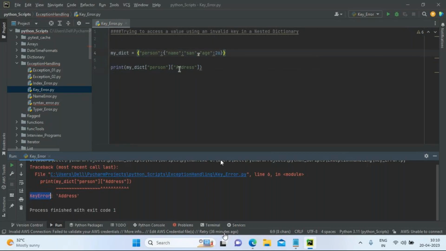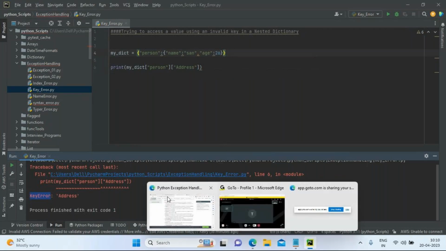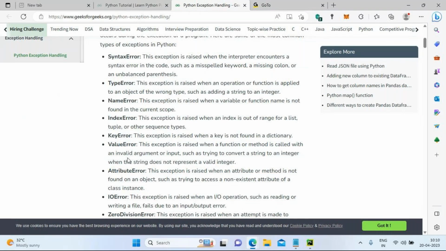Now, key error we have seen so far. The next type is going to be value error. A value error exception is raised when a function or method is called with an invalid argument or input, as well as when we are trying to convert a string to an integer and the string does not represent a valid integer. Okay, those are the two things where value error will occur.